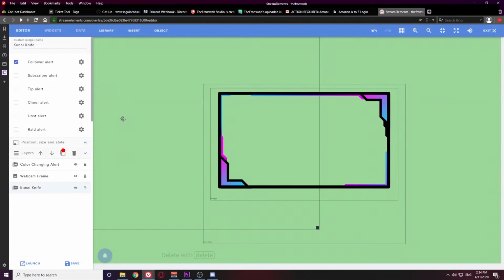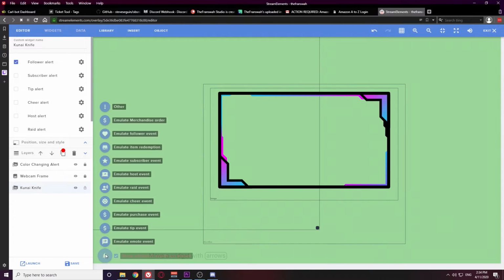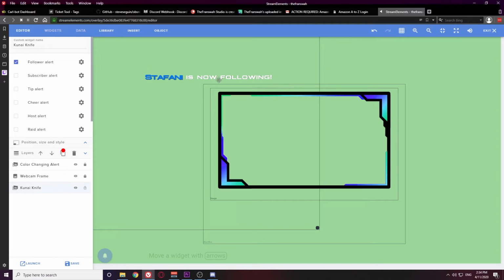I want to show you guys what I have loaded up for this webcam frame. I will share this file so you can upload it into OBS for yourself to use, this exact file here. If we emulate a follower event, this is what will happen. A kunai knife will be thrown into the webcam frame, a nice color change effect will happen, and a nice text font will be displayed above there.